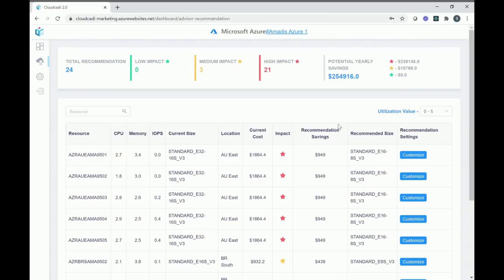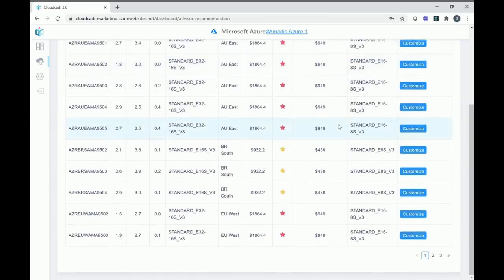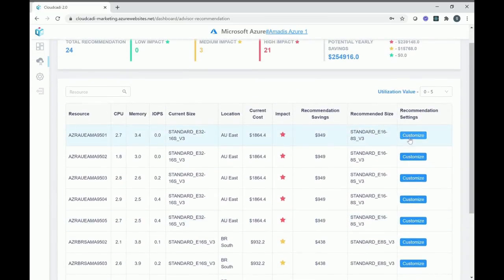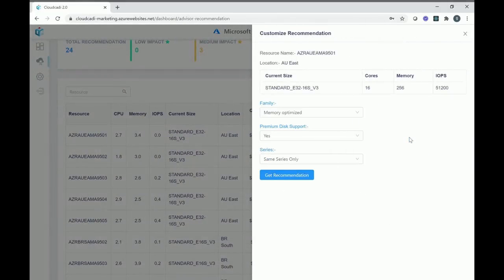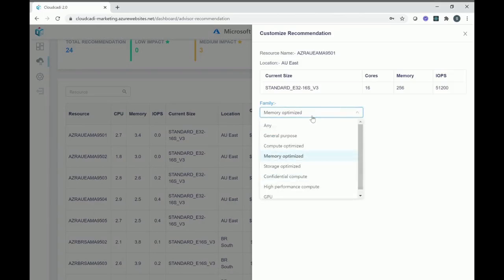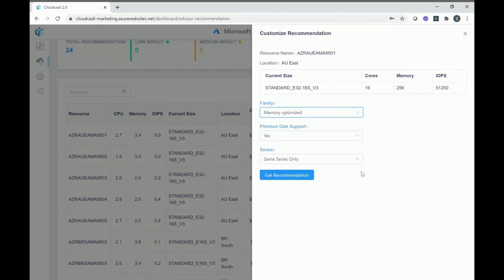Cloud CADI's recommendation engine gathers performance data from various cloud resources. Then, based on its unique IP patentable algorithm, it provides resizing recommendation which can be further customized by the end user to achieve optimal performance.